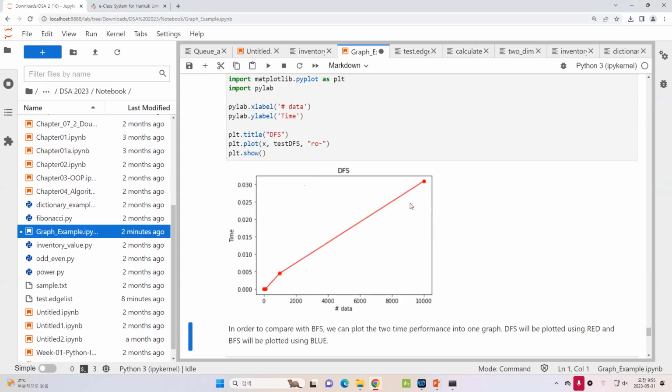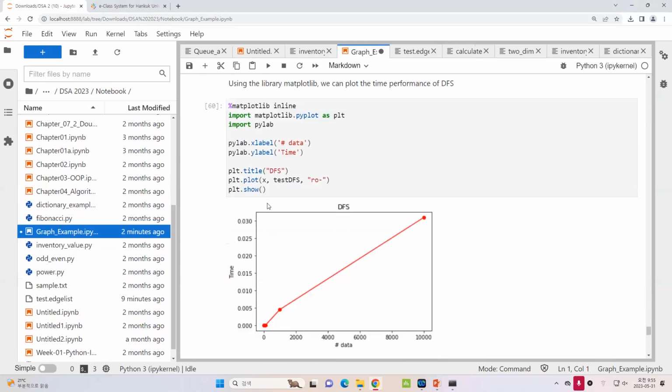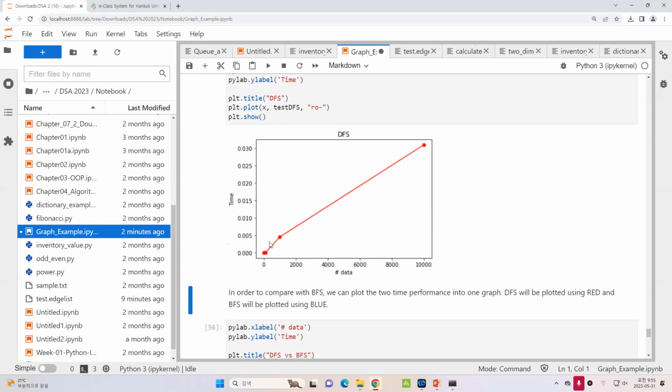So this is the plotting time for the DFS. So you can see that if the first data is 5, it is nearby 0. But when the nodes is 10,000, then it reaches 0.03.